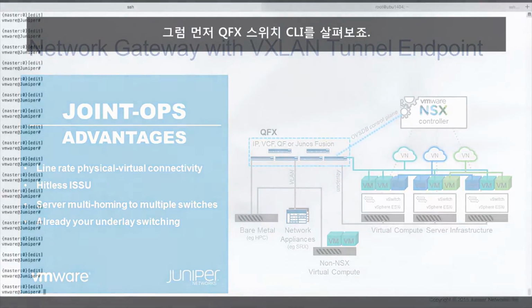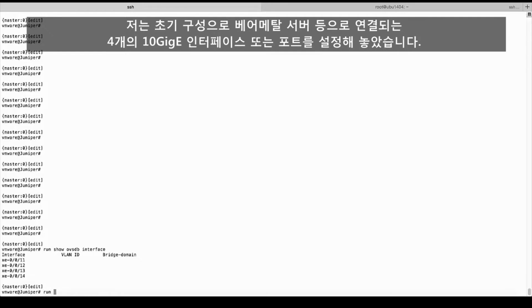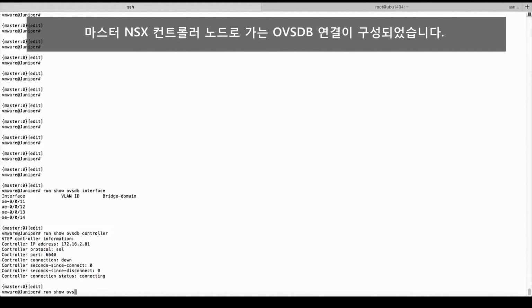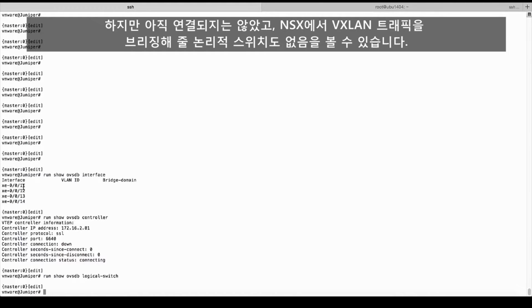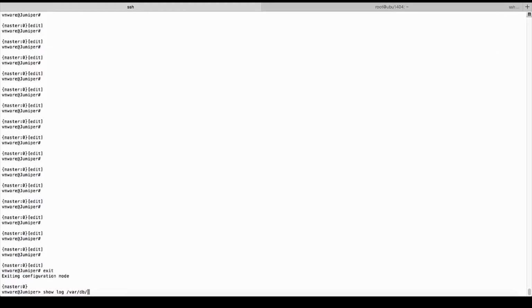Okay, getting started, let's go to our QFX switch's CLI and show you that for this initial configuration, we've set up 4 10 gig interfaces or ports on which to connect bare metal servers, for example. We've configured an OVSDB connection to the master NSX controller node, and finally, you can see that it's not yet connected, and we've no logical switches from NSX on which to bridge the VXLAN traffic yet.